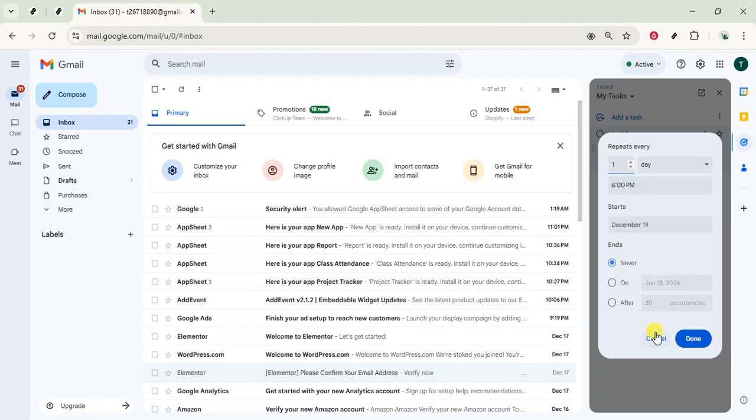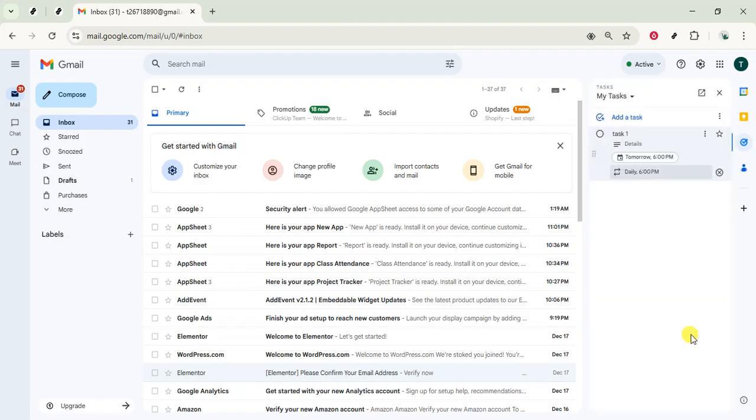When everything looks good, click Done to save your reminder. Your task now has a scheduled alert, and it will sync across your devices connected to the same account. You'll see the date and time on the task, and you'll get a notification when it's due.